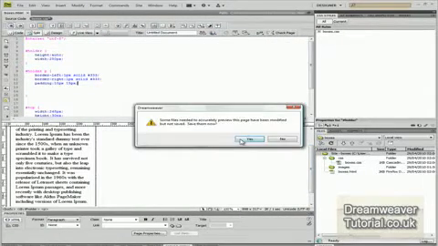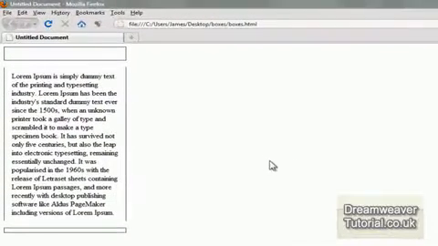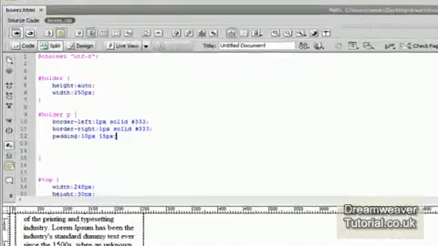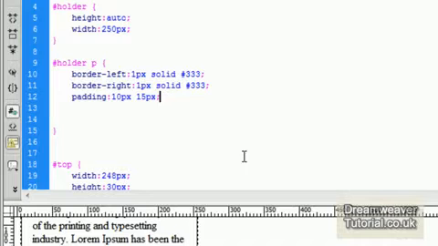Okay, so I'm going to preview that in Firefox now. Save all the changes. Okay, so we can see it's padded in on the left and the right. We can see we've got a border on the left and the right, but there's a gap between the top div and the bottom div and the borders. So we need to close that gap, and that's easily done. So we'll go back into our CSS file now.